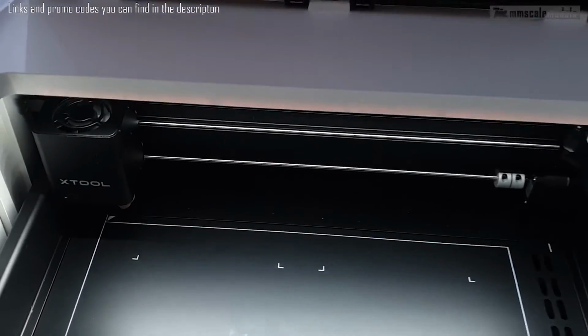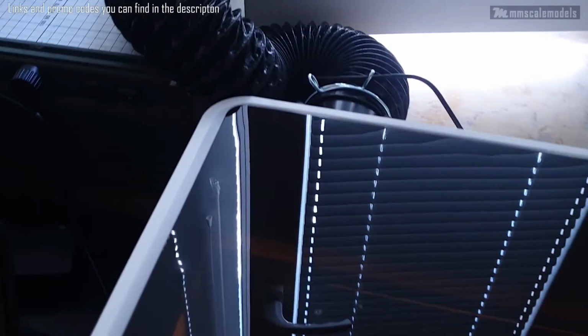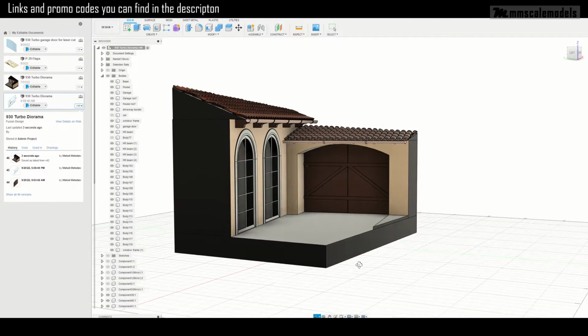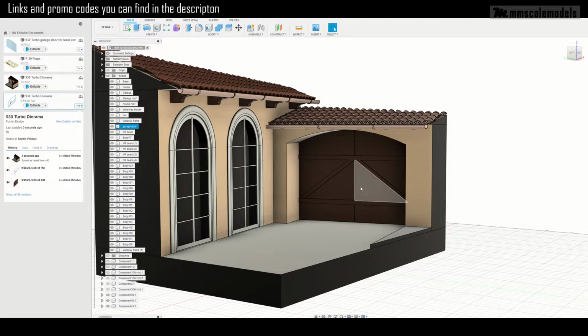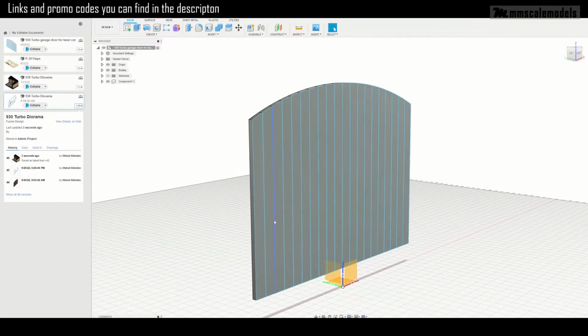Now let's get right into the sweet stuff. I set the machine up, leveled it, installed the extractor hose on and started playing around. I wanted to do this review in a meaningful way for the scale modeling community. So first we are going to cut some garage doors for a diorama I am working on. I decided to make them from 2mm thick balsa wood and in individual planks.